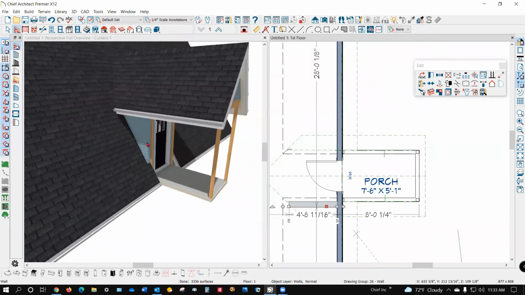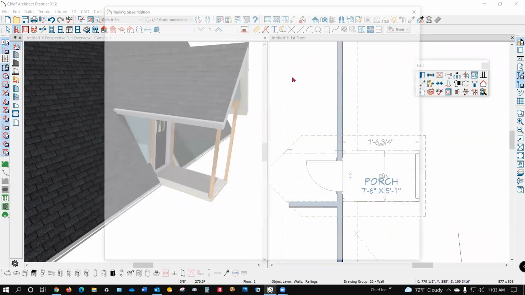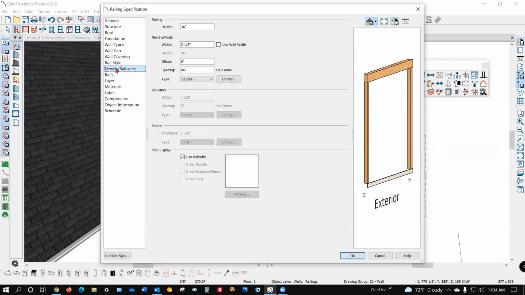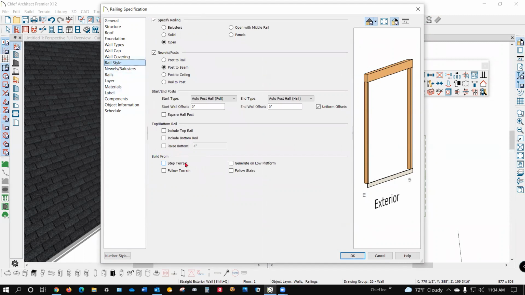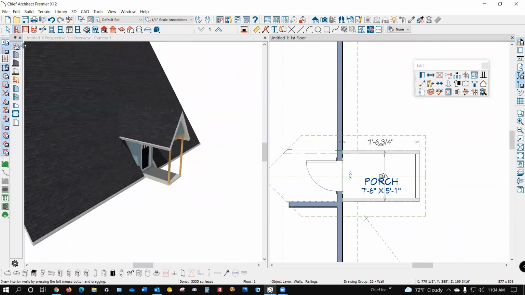Oh, I just noticed something on this wall and this wall. There's a checkbox I missed, and it's on. Let's see, where is that? I think it's rail style. Yeah. Auto half post. I don't want a half post at the wall, so I'm going to mark that as none. You get rid of that wood against the house. See how that wall's sitting on the roof?